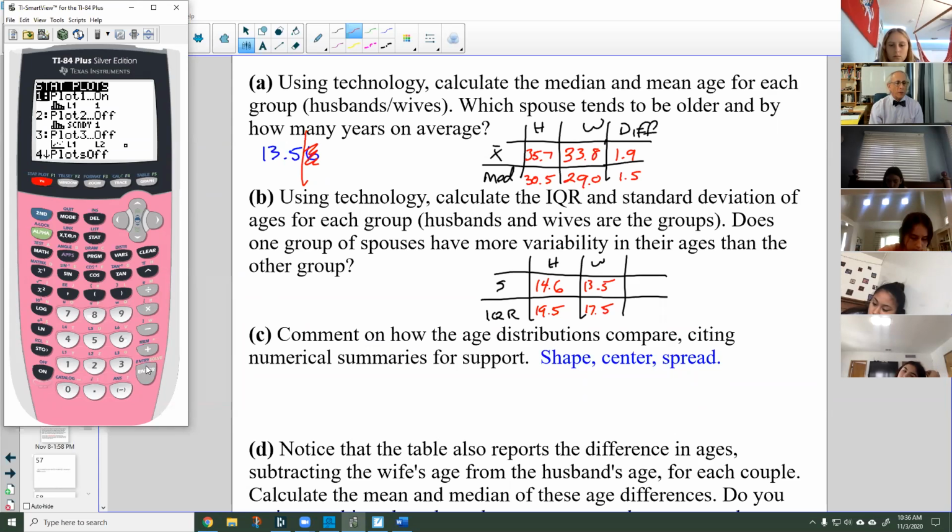So if I'm doing husbands, I'm going to go second, stat plot. I already made the histogram for husbands, but I'll just show you again. So I hit enter and I make sure it's on. Then the type is the histogram, and my husband's is in list 1. So I enter that. Then I go zoom, and this thing pops up, and I go zoom 9, and there's my histogram.